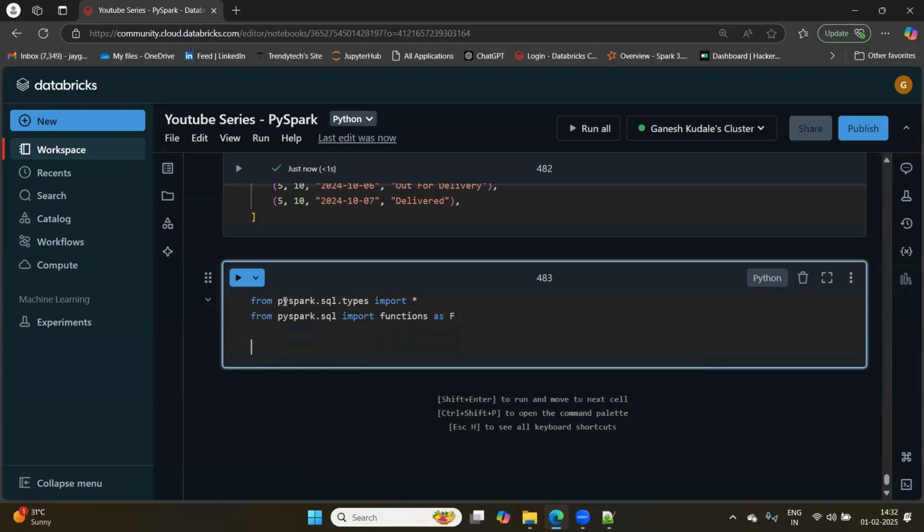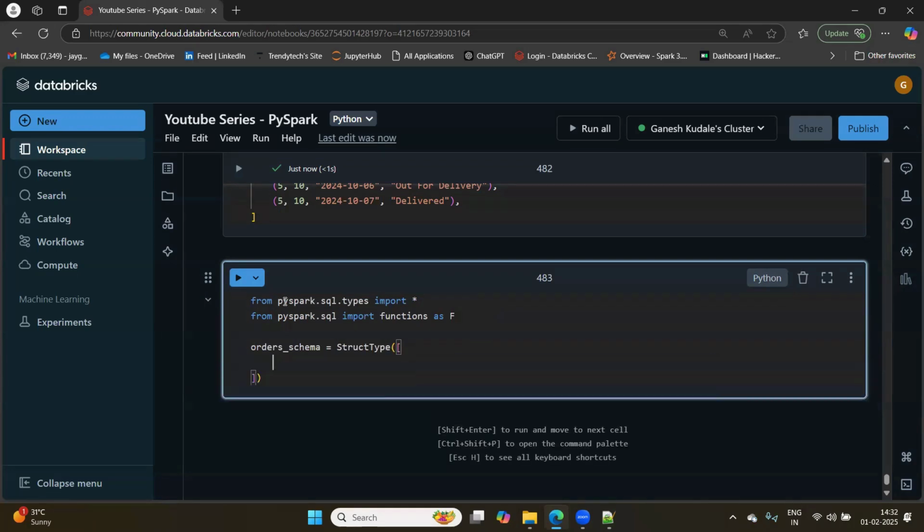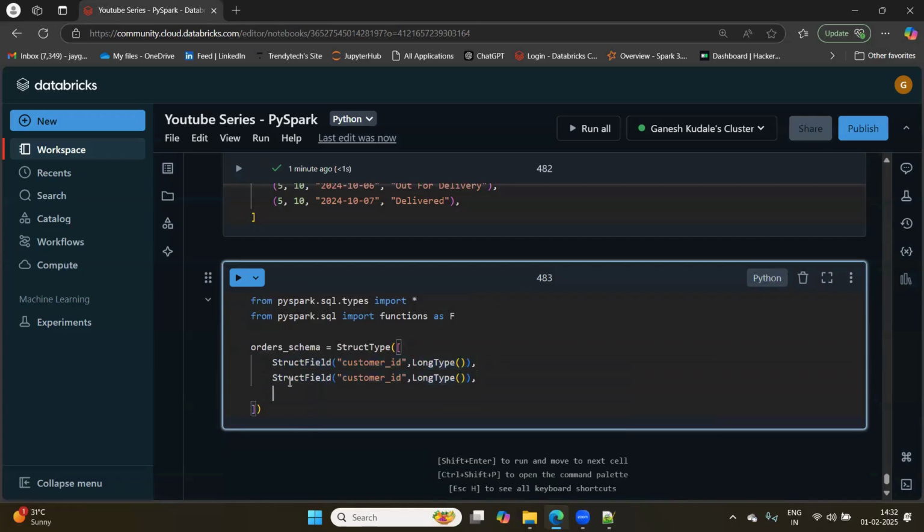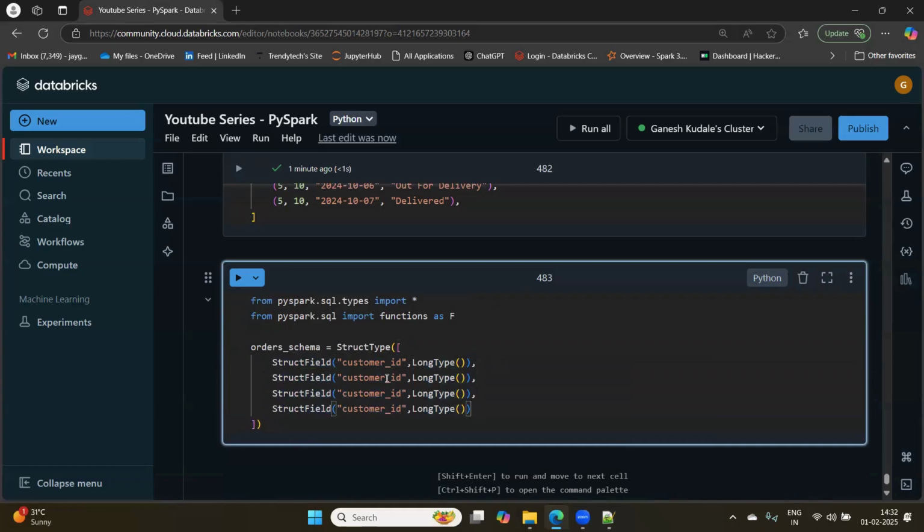Now I have to define the schema. For example, order_schema equals StructType, StructField. What is the first field? Customer ID. What is the data type? Let's say LongType. Long type is the data type of customer ID. I have 4 columns in my data, so I'll just copy paste this. Next is what? Order ID. Let's keep it long type.